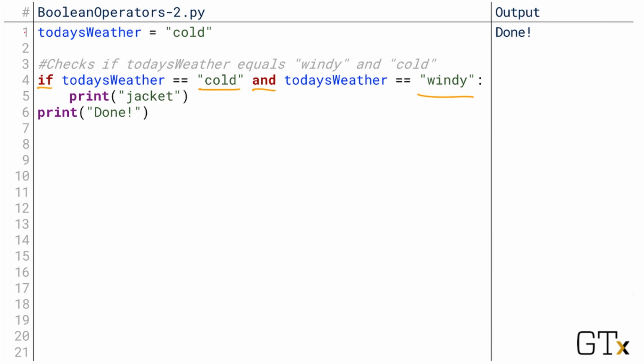And so here, it would create today's weather, it would run that check, it would find that it was false, it would skip line 5, and it would just print done on line 6. But you can imagine that and might be used in more useful circumstances. Let's take a look at one.